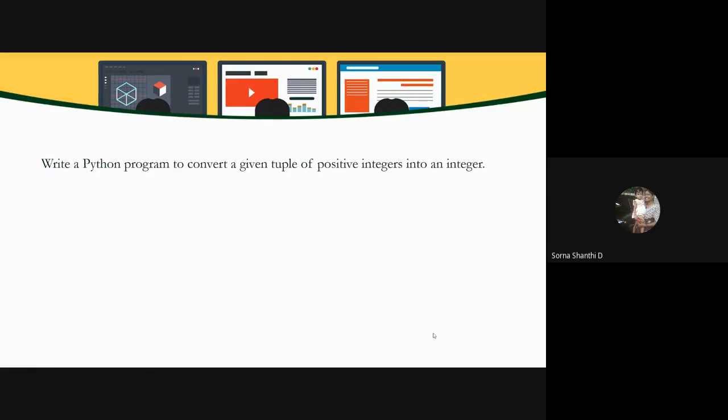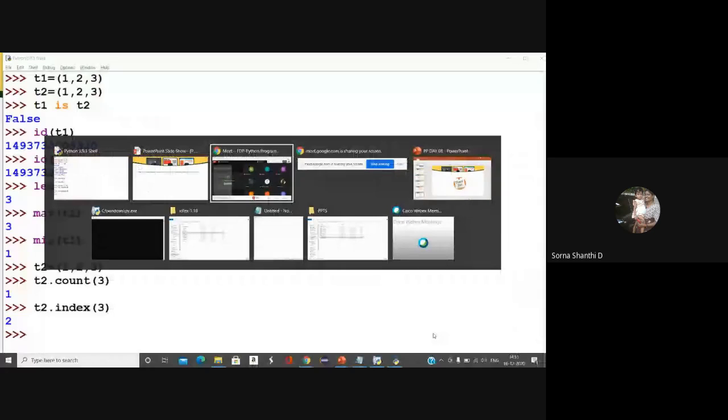Write a Python program to convert a given tuple of positive integers into an integer. So the question is understandable, I think. You are being asked to write a program to convert a given tuple of positive integers. A tuple contains a set of homogeneous items of data type integer. Now what I have to do is convert that into a single integer. Let me explain it with the help of a notepad.